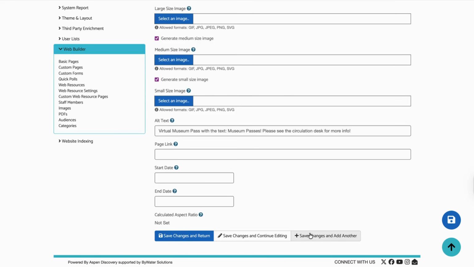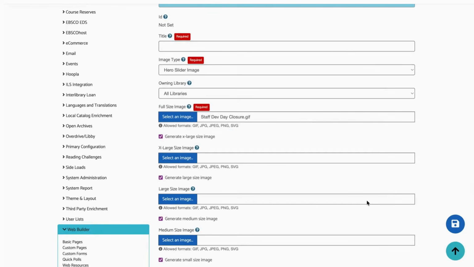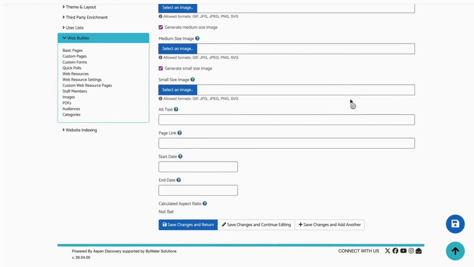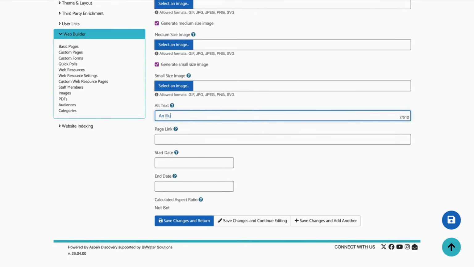When I'm done configuring this form, I'm going to go ahead and click Save Changes and add another. That way I can keep the workflow going within this same editor and just keep plugging away, adding these images that I'm going to use in my playlist.